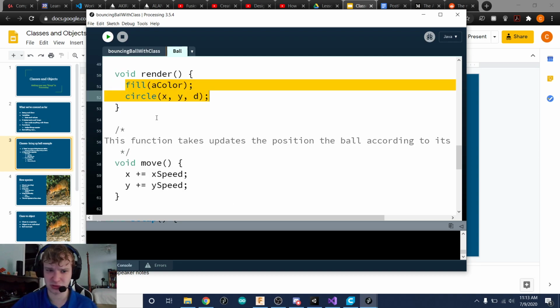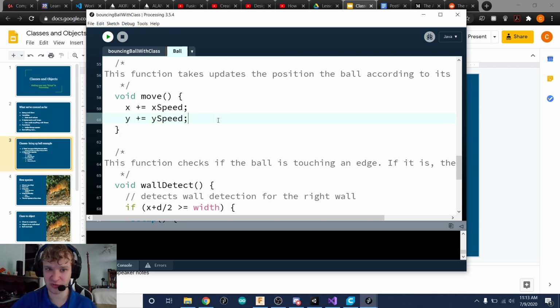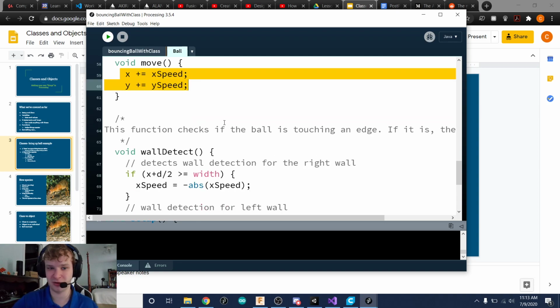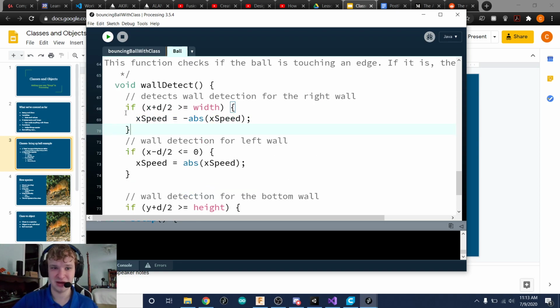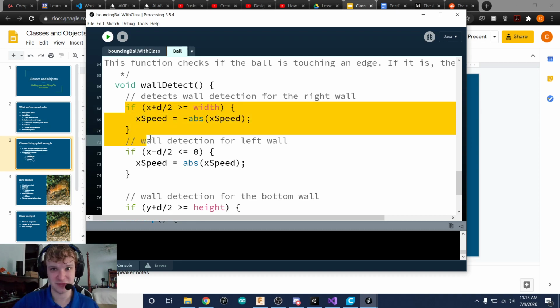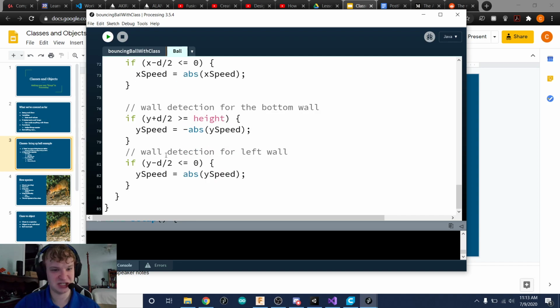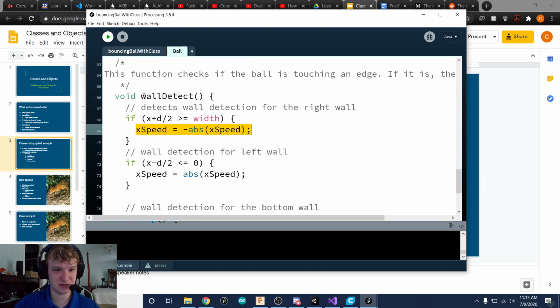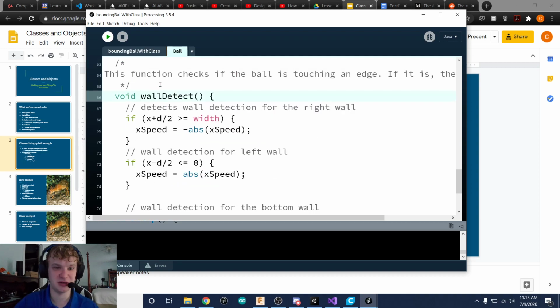You've done this to color the circle before. If I look at the move bit, well, that looks familiar. I know if you've done the bouncing ball before, you've done this type of thing to move the ball. And then wall detect, well, these if statements should look familiar to you as well. These allow you to detect if you're hitting a wall. So in this case, this looks like if you're past the right wall, flips the X speed to be negative. So you've all seen this before. Interesting. So we're seeing bits of code that you've already done before in the past, but now it's being applied to this class.